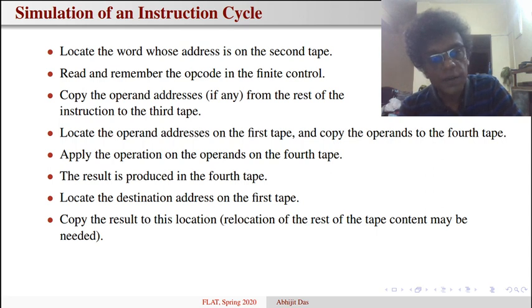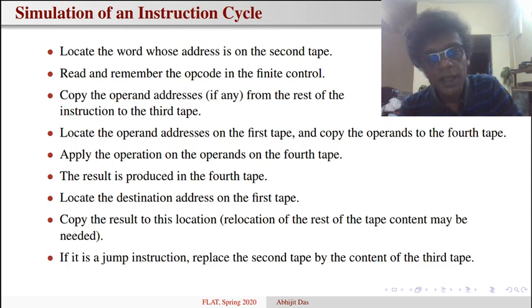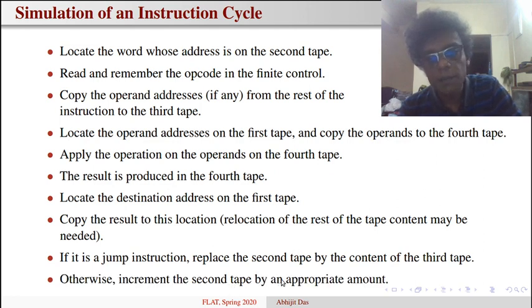And if it is a jump instruction, then replace the second tape by the content of the third tape. The jump instruction contains the address from where the next instruction has to be fetched. So the second tape contains that instruction address. This is overwritten by the third tape. Otherwise, you simply increment the second tape by an appropriate amount, in order to skip the opcode and all operands, destination address and all that stuff.